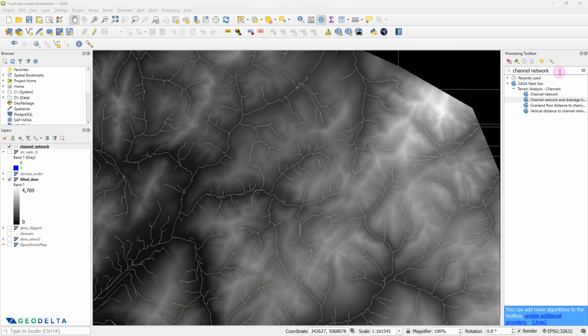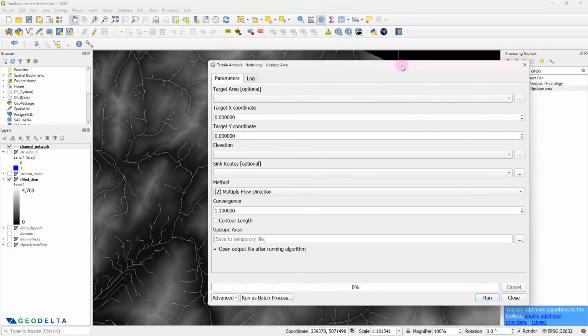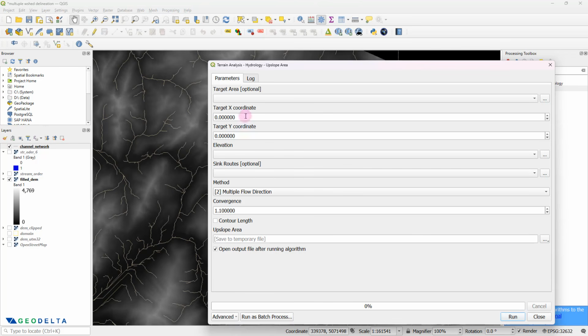All right, so as I told you, the name of the tool is Upslope Area. If I just search Upslope Area, you can see that the tool gets opened up right over here. And what you need to run this tool is just a couple of entries. You need a target X coordinate and a Y coordinate, and apart from that, you will need the elevation, and that's basically it.